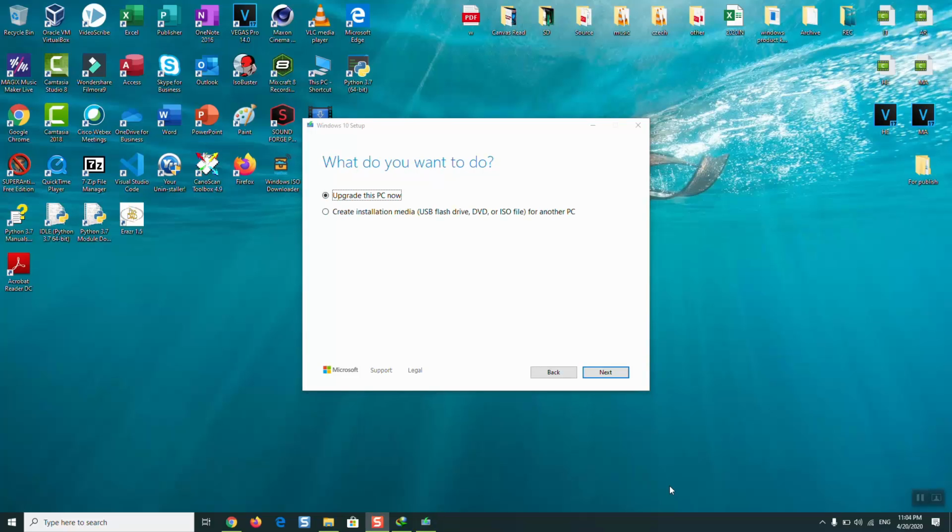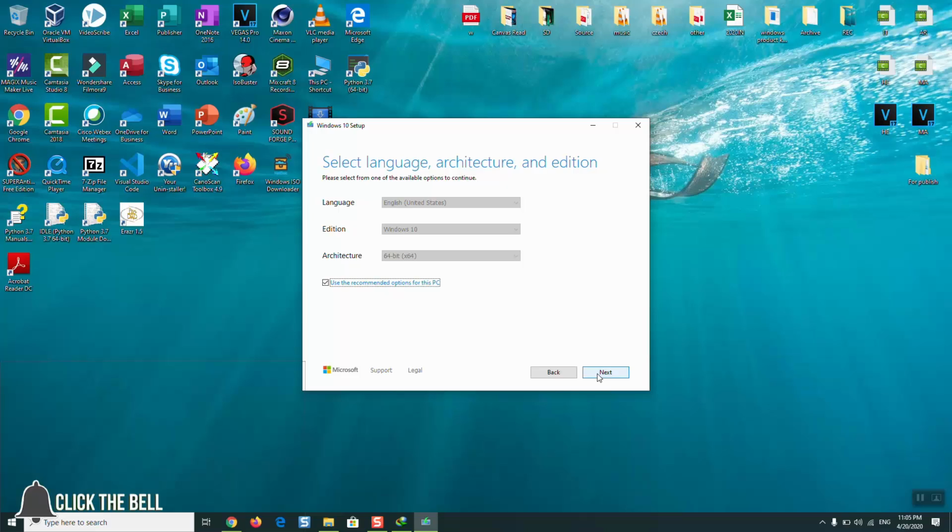Once the setup is ready, we will go ahead and select create installation media, USB flash drive, DVD or ISO file for another PC, and we will click next. Here, Windows has automatically detected the settings of my computer. My computer is set to English language. I have a 64-bit architecture, my processor, and the whole computer works on 64-bit.